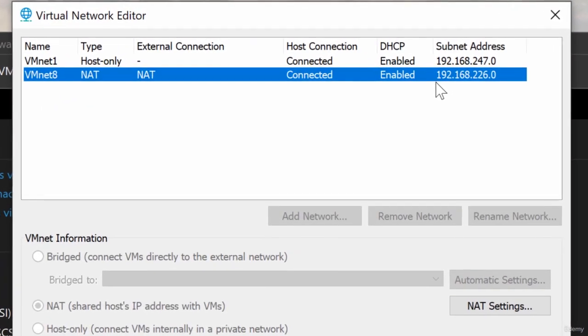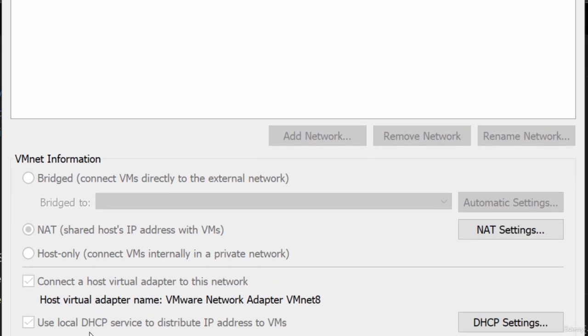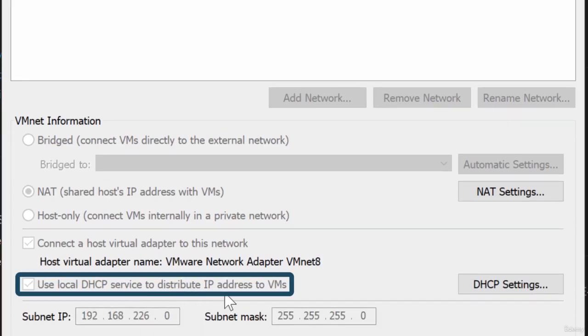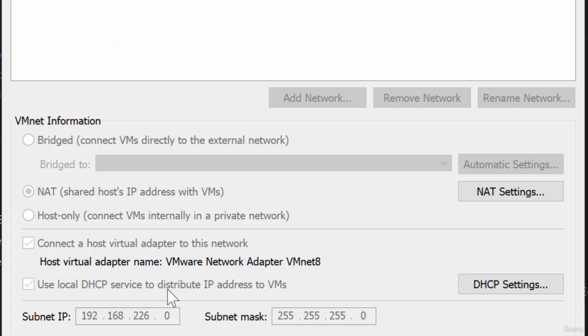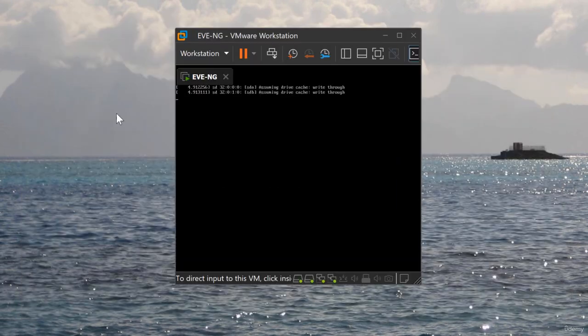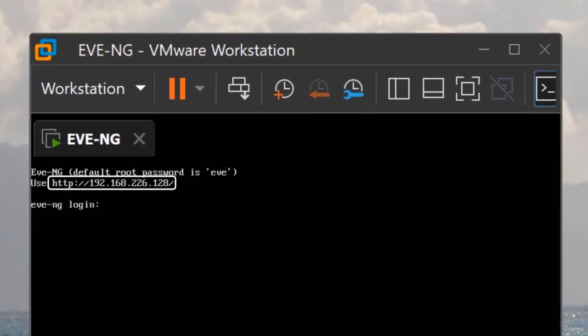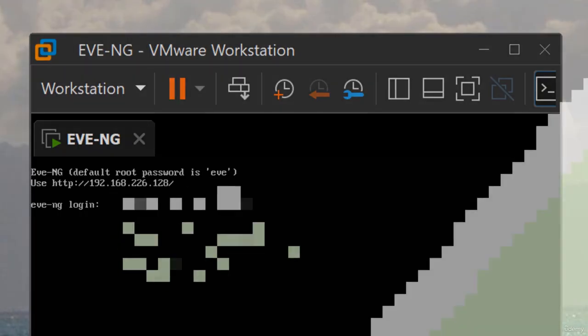So here you can see with NAT for my system, I'm on the 192.168.226 network. And use local DHCP service to distribute IP addresses to VMs is checked. So this EVE-NG VM should get an IP address on the .226 subnet. And look at that, it did, .226.128. All right, guys, so we did it here. In the next lecture, we will log in and configure EVE-NG. See you in a little bit. Peace.